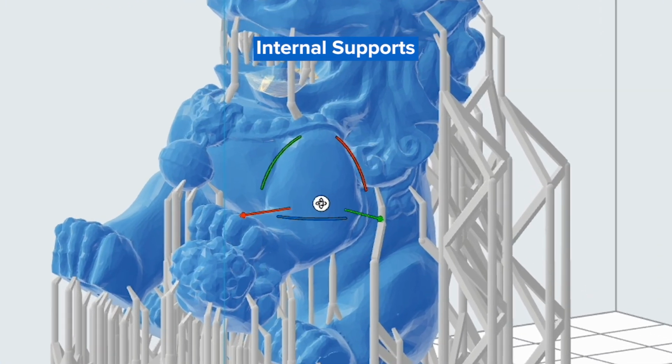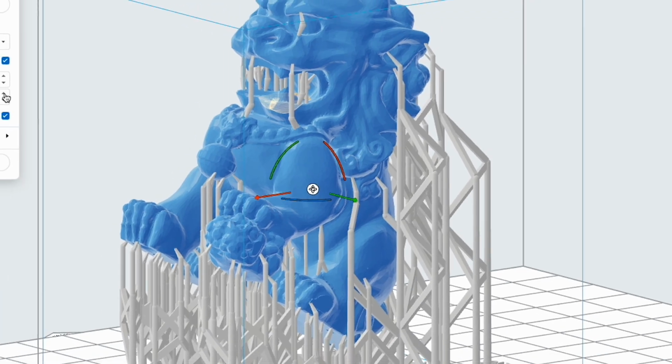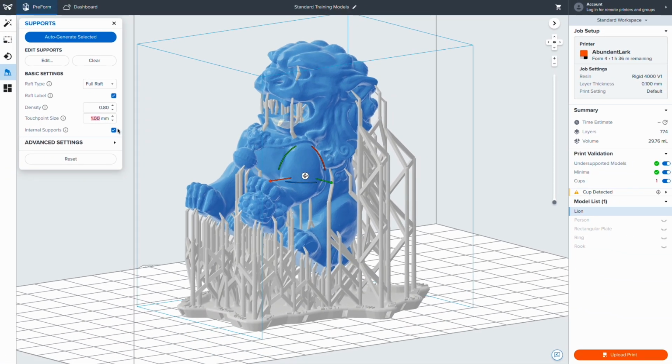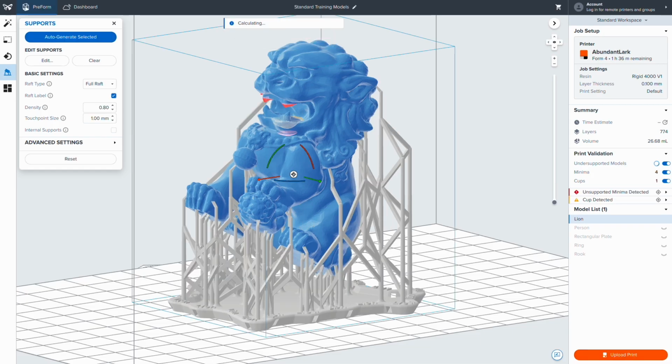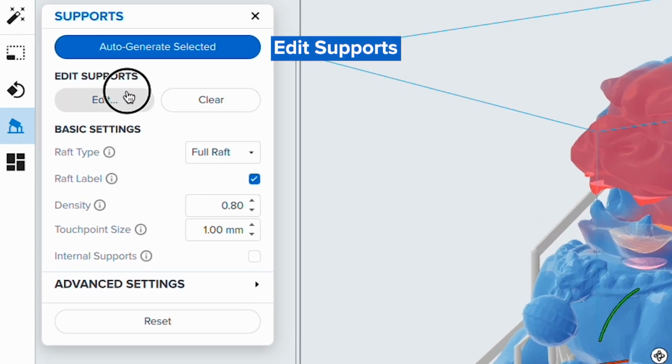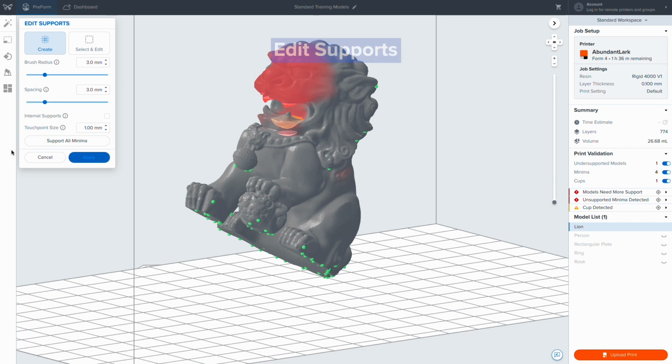Internal supports are supports that connect from one part of the model to another part of the model and not the raft. This will be enabled by default. You may wish to deselect this option if the internal supports are in an area where they cannot be manually removed, such as in the middle of a hollow model, but it may be necessary for print success in certain orientations. Support Editing allows you to fine-tune your support structures after they've been auto-generated.